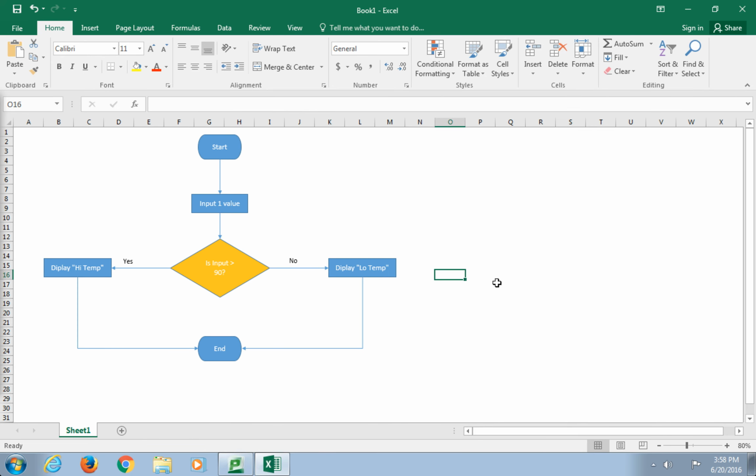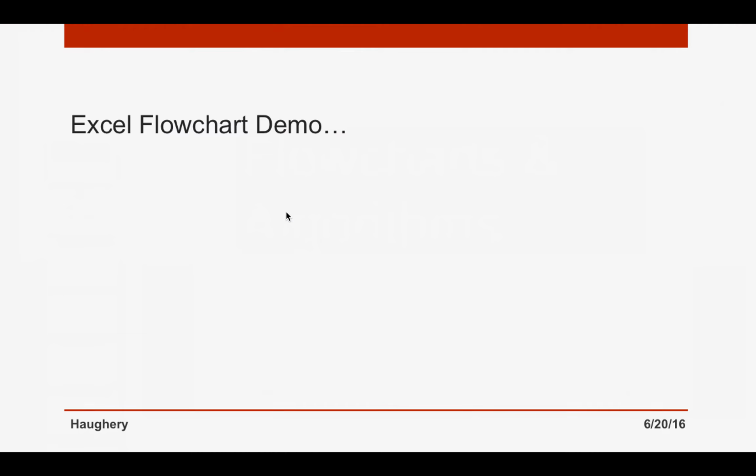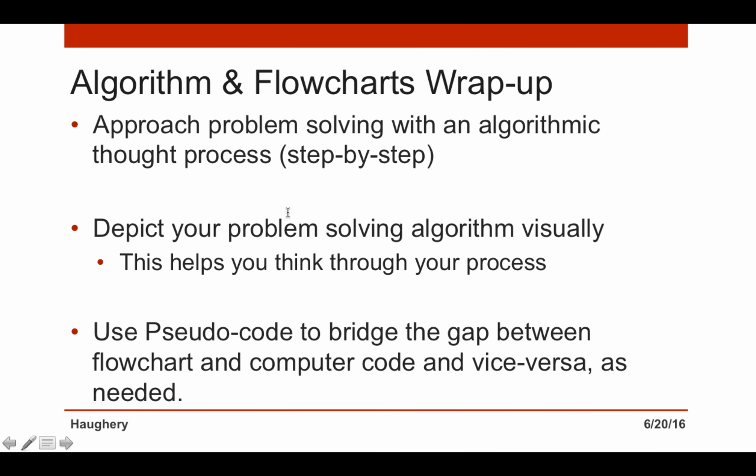Okay, so if we go back to here, just a quick wrap up. Problem solving a lot of times is systematic, just like an algorithm or a flow chart, and depicting your problems as an algorithm helps you visualize them. And we're going to talk about later in the semester using pseudocode to bridge the gap between flowcharts and programs that we write, and help us to use words and take those words and make them graphics and make those words and graphics an actual program.